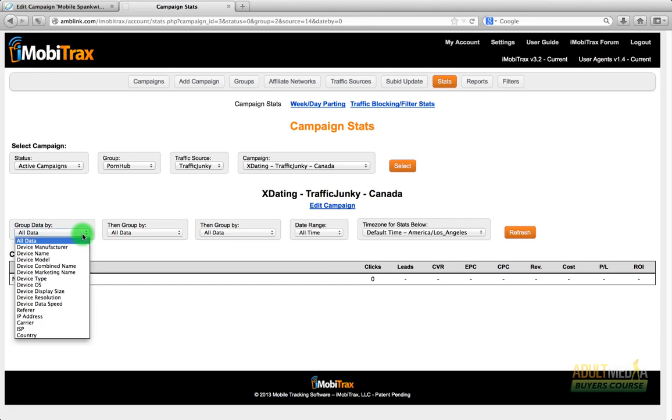And if you click on it, it's going to bring up all these different selections: device manufacturer, device name, model, just a whole bunch of different stuff. And iMobi Tracks automatically tracks all these different variables. So this is a really powerful feature that comes with using this tracker.